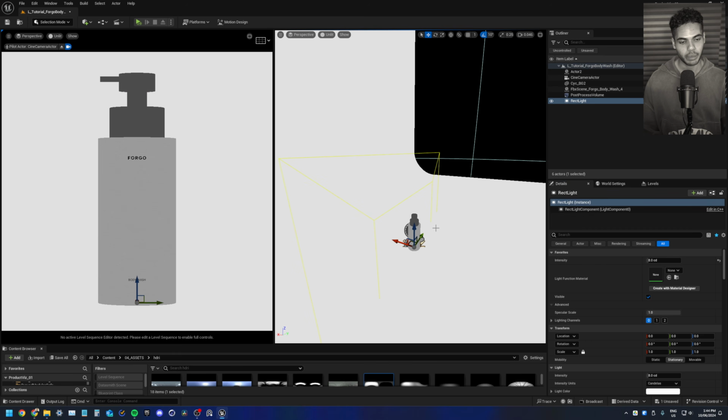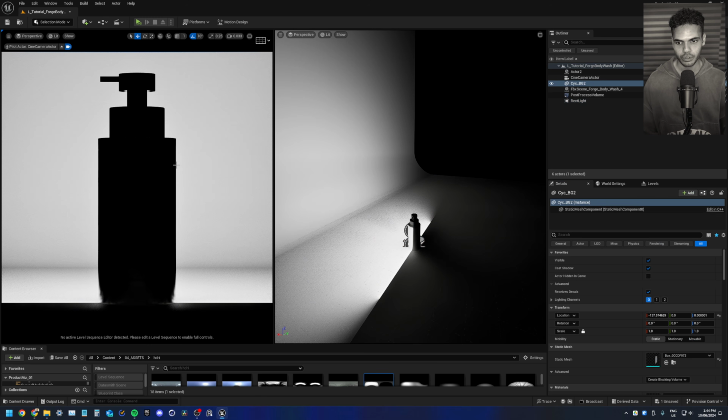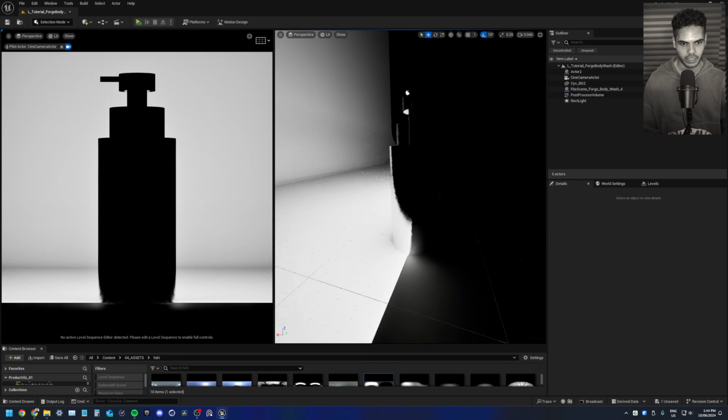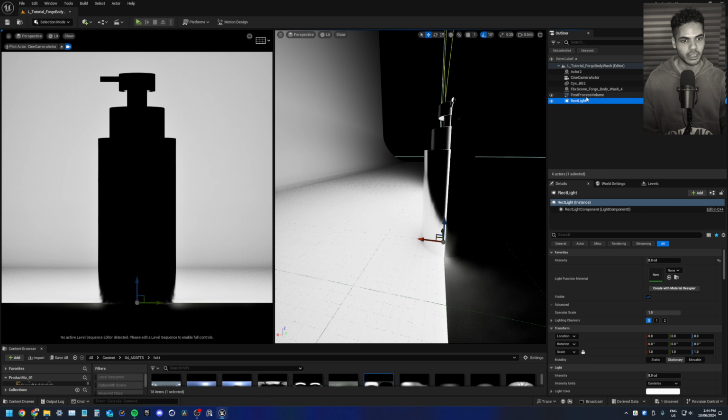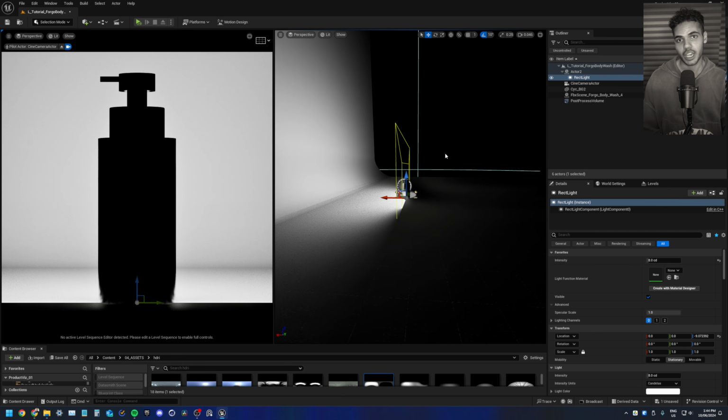So if I go back to lit mode, which is Alt 4, you should have something that looks like this. And if you want to follow along, you could just model a cylinder and put a metal material on it and then use that as a placeholder for now. So that could work. Now, with this rectangular light, before I move it or anything, I'm actually going to make it a child of my actor, my empty actor.